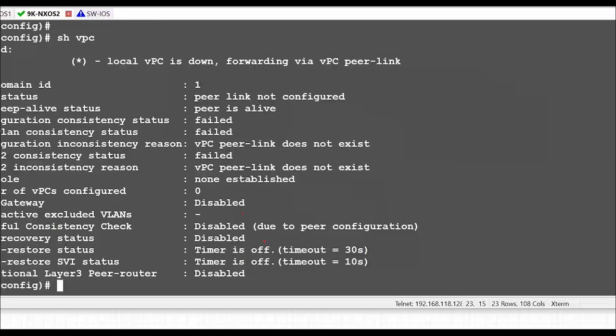Now let's configure the VPC peer link. This is the most critical piece. The peer link carries VPC control traffic, MAC synchronization, and acts as a backup data path. Best practice is to use at least two physical links in a port channel for redundancy. We bundle Ethernet 1 and 2.